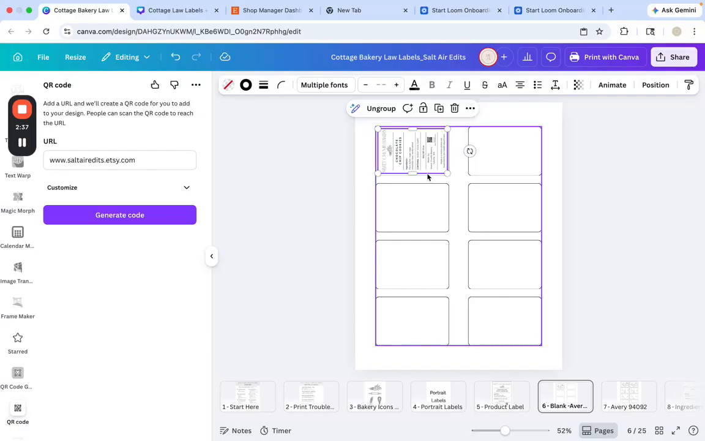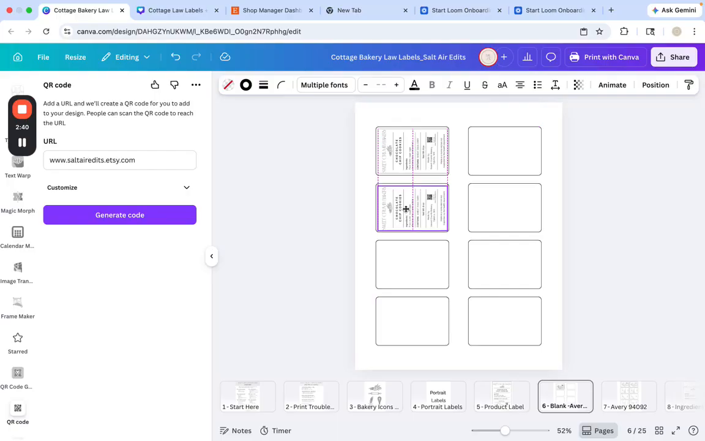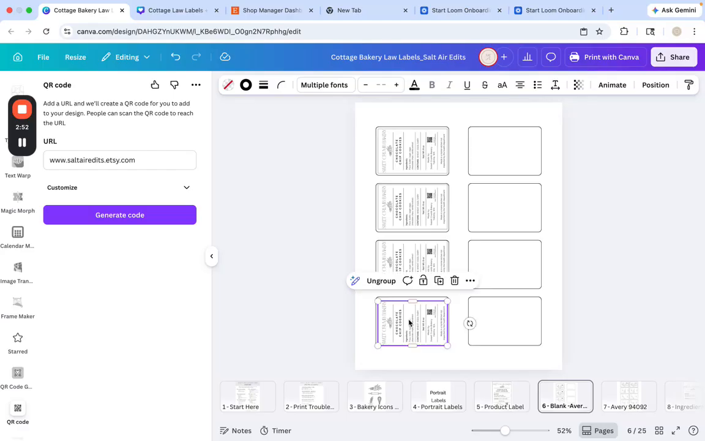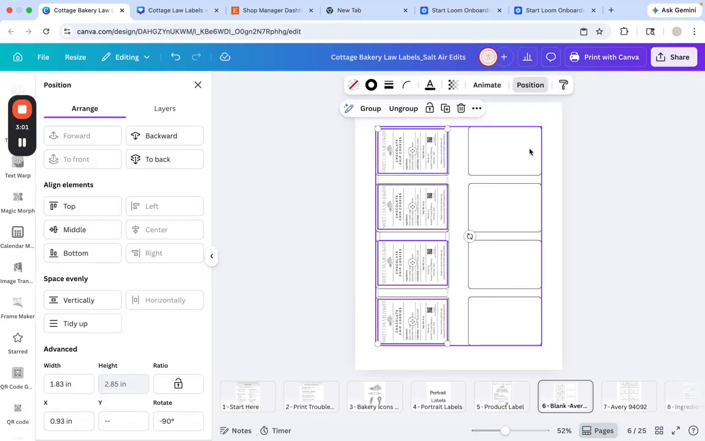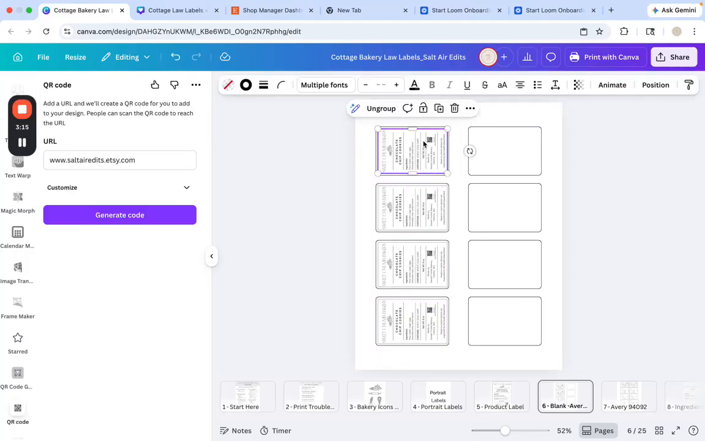Now, for the sake of this video, I'm just going to duplicate this one. Duplicate, duplicate, duplicate. So now what you can do here is line up the first one and the bottom one to where you want it, then you can select all of these and go to position, and then you can push space evenly vertically, and it will line them up perfectly in the template, within the lines. So you can do that this way as well. So just duplicate, duplicate.